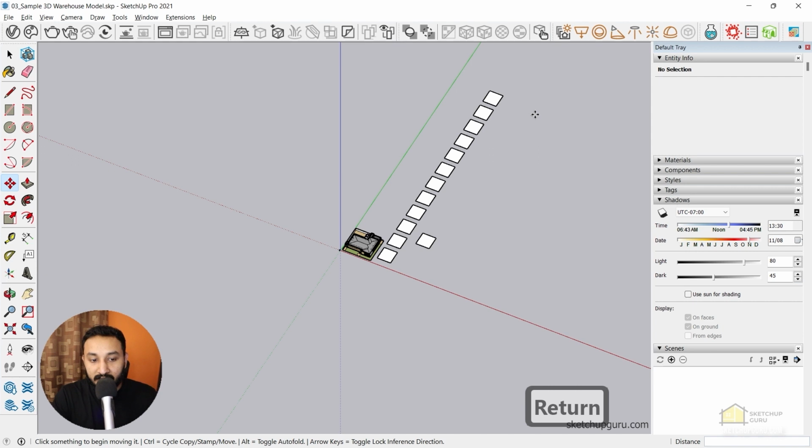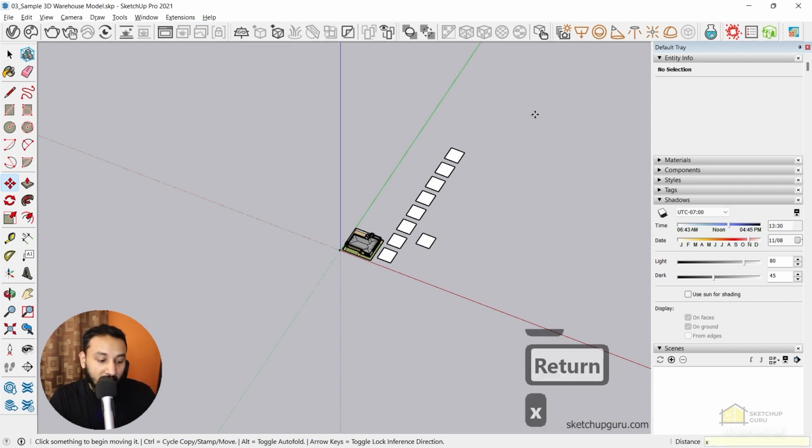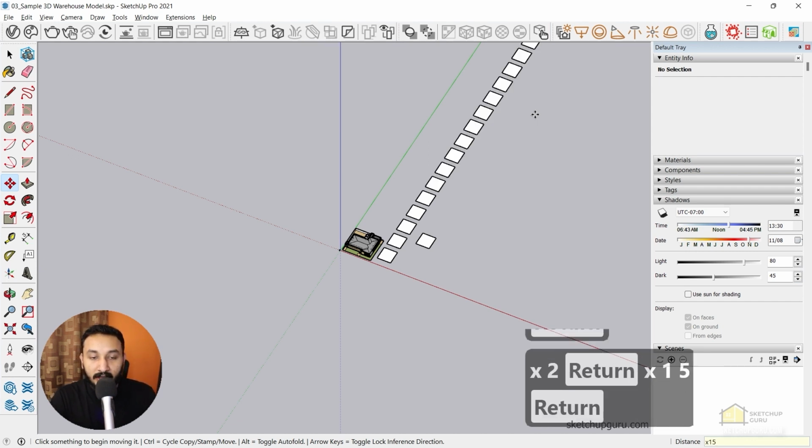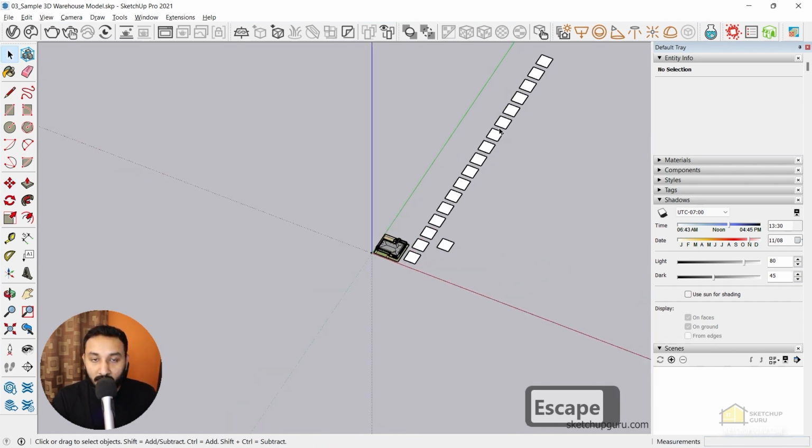Here's another cool feature. In case you changed your mind and it's not 10 times, without clicking anywhere or pressing any keys on your keyboard, simply type in the value again, which is X5 or 6, press enter. X2, enter. X15, enter. So that would update in real time, and once you're done, then press the spacebar tool or the escape key and you've arrayed copy stuff.